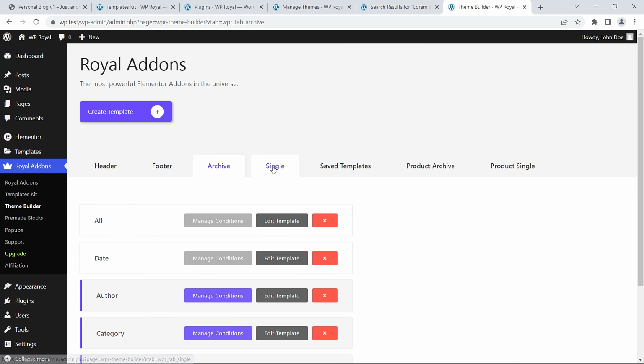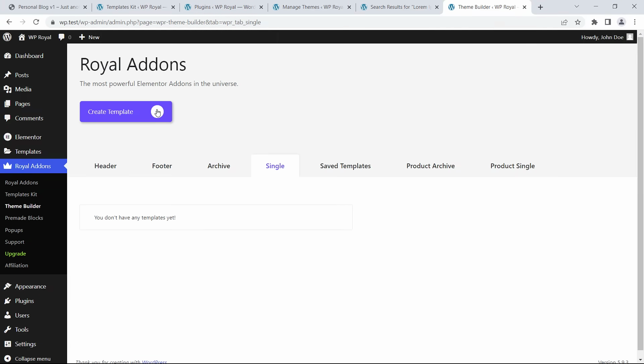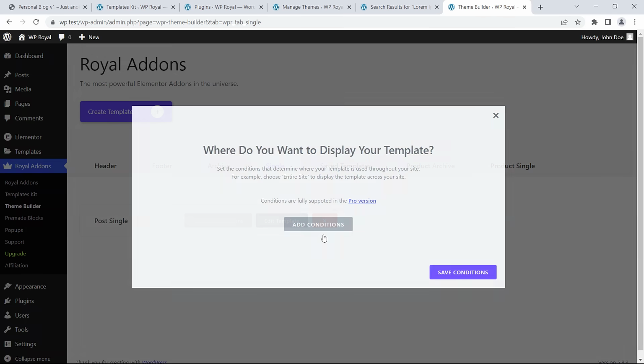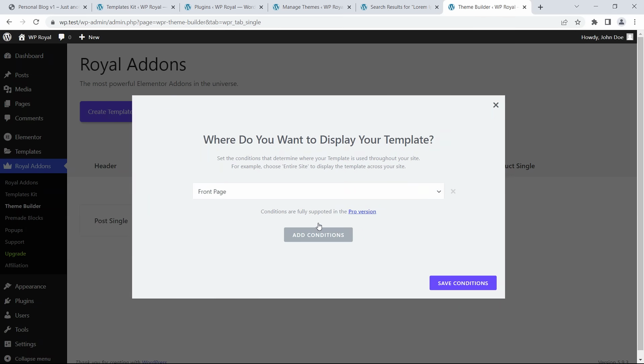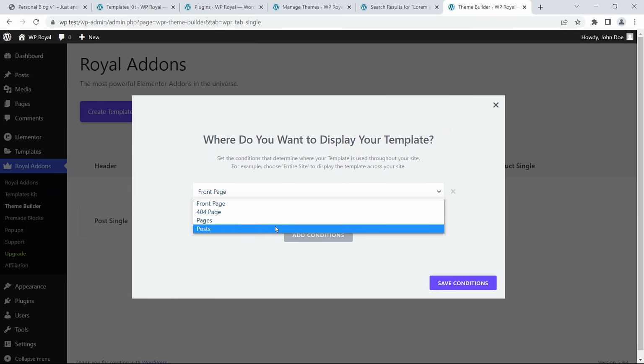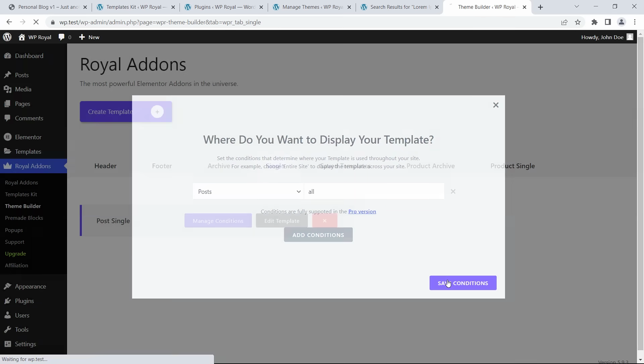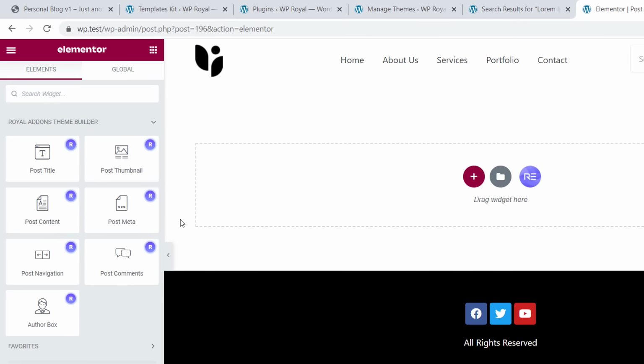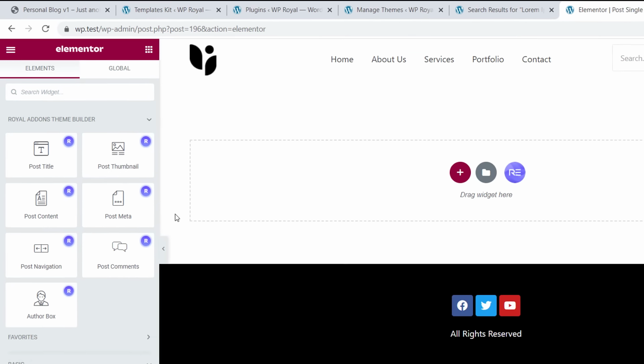Alright, time to begin creating single-page templates for our site. For example, when someone clicks on the URL of the post, how do we want the content of the post to be displayed? And for that, we can create a post single template. In conditions, we have to choose Posts, save it, and on the left side we have the list of all the necessary widgets that can be used for single post content.